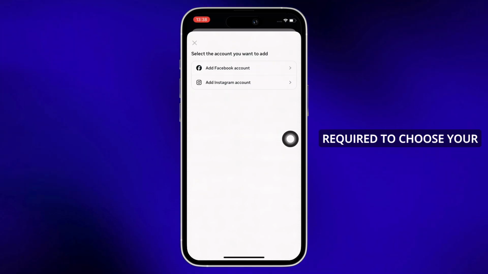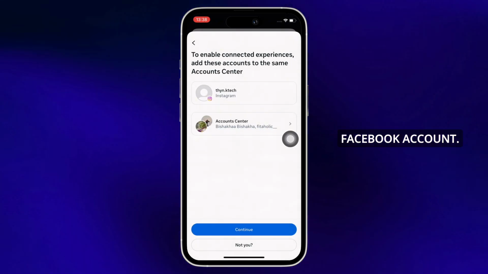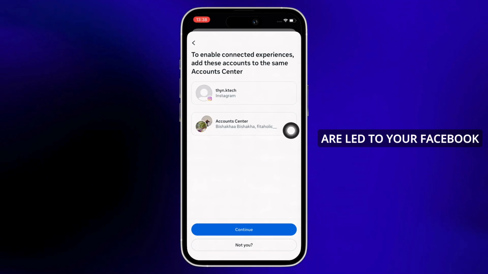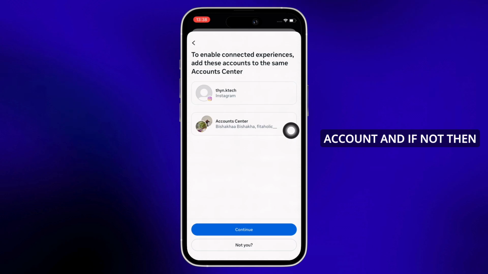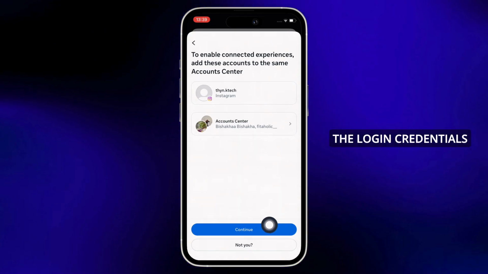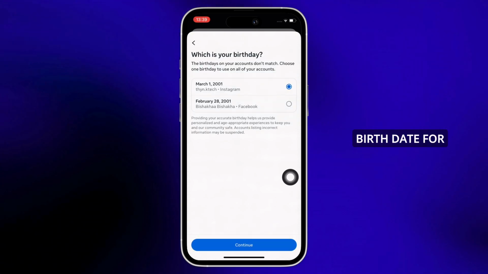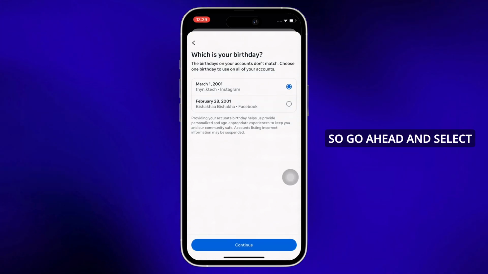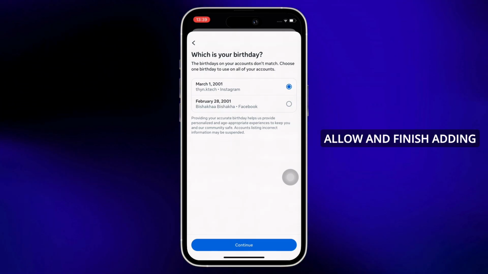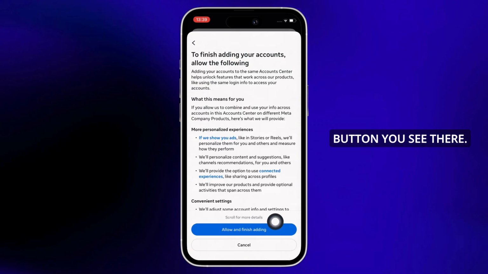You will then be required to choose your Facebook account, so go ahead and tap on the continue button if you are led to your Facebook account, and if not, then tap on the Not You option and then enter the login credentials for your account. You will further be required to select your birth date for verification, so go ahead and select your actual birth date and then tap on the Allow and Finish Adding button you see there.